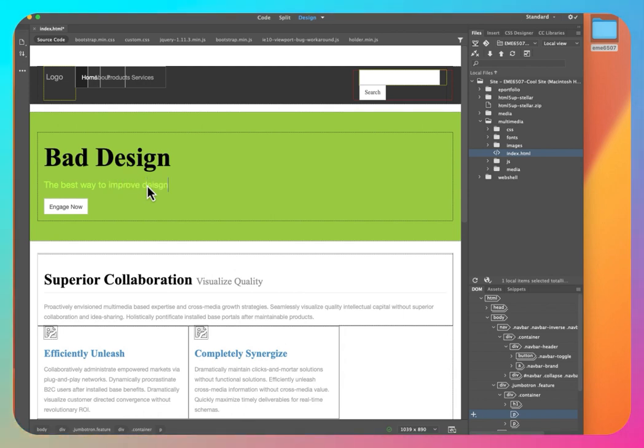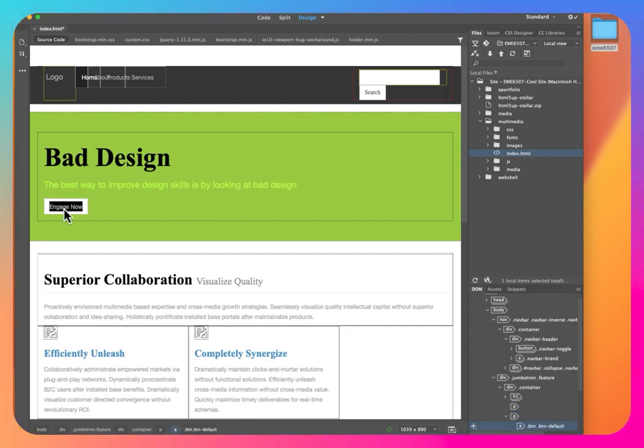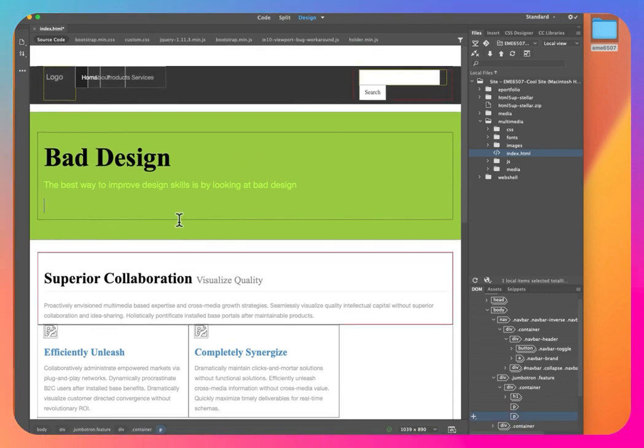improve design skills is by looking at bad design. And then I might make this engage now active, or I may just delete it. I don't really want that there.